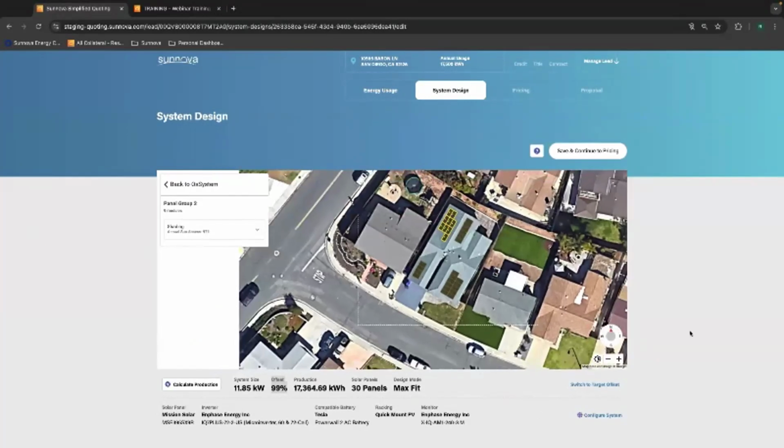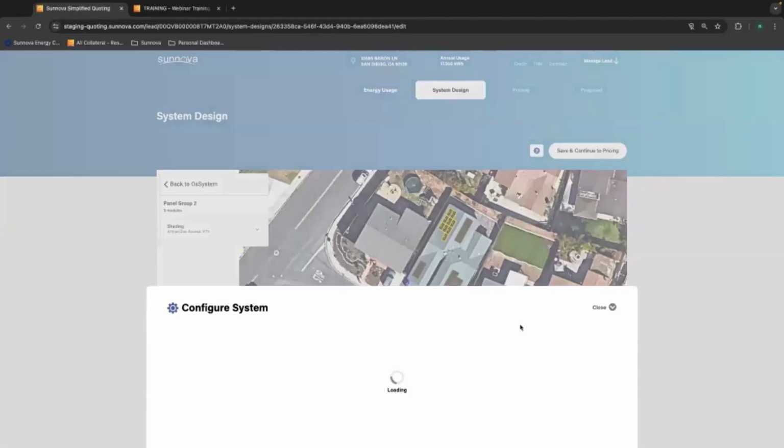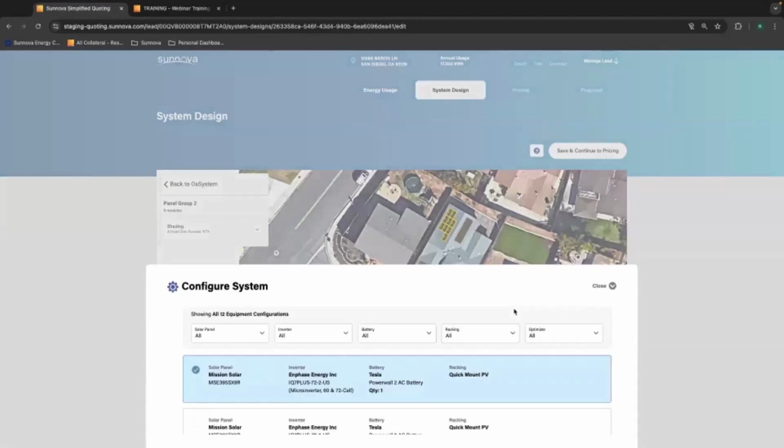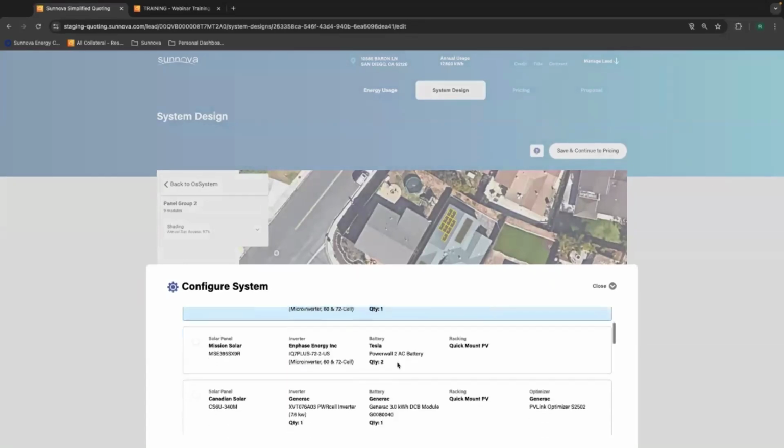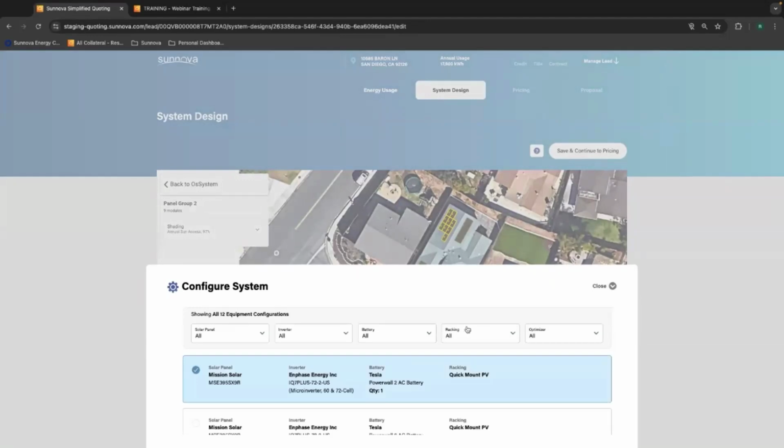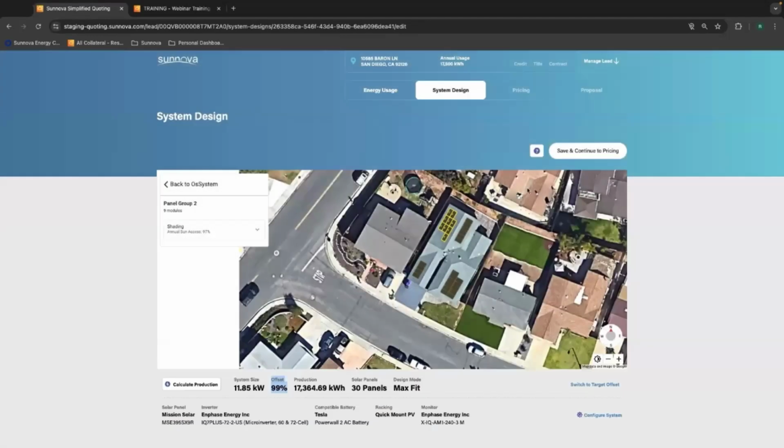All right. Down here, you're still going to have the configure system button. Nothing is changing there. Again, I'm in a sandbox environment, so I know you all will have different variations of equipment configurations. So this is where you'll go ahead and select those configurations. But again, nothing there in particular to Open Solar has changed.